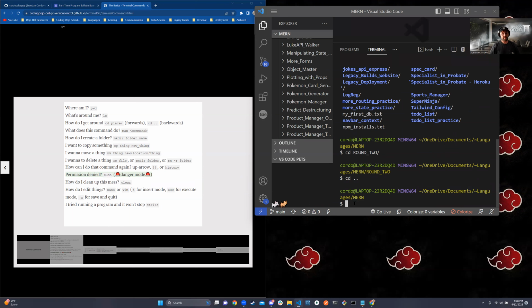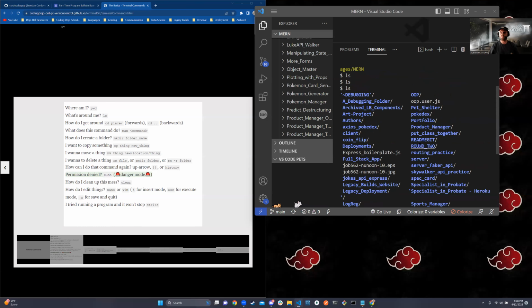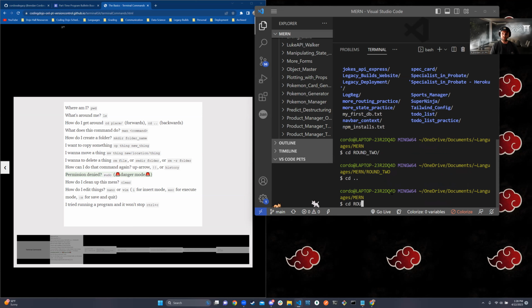And the really cool thing is that you can actually chain these commands together. So if I wanted to move all the way in and then all the way back out, I could do that all in one line. So I could say cd round 2, let's see, I can go back up to take a look at what do I have here? Maybe we'll do ls first.